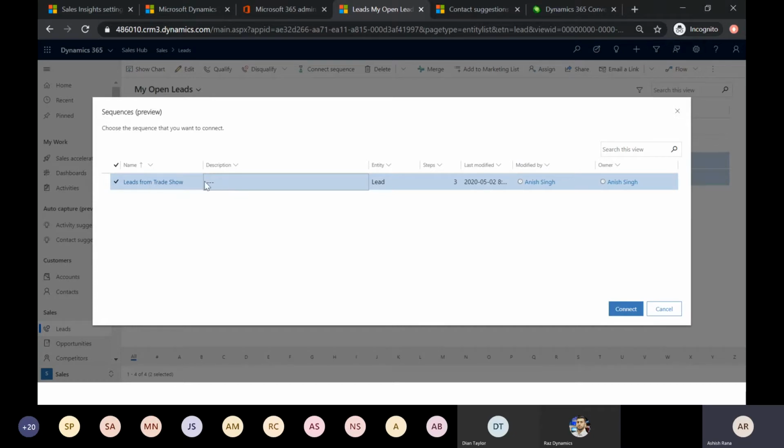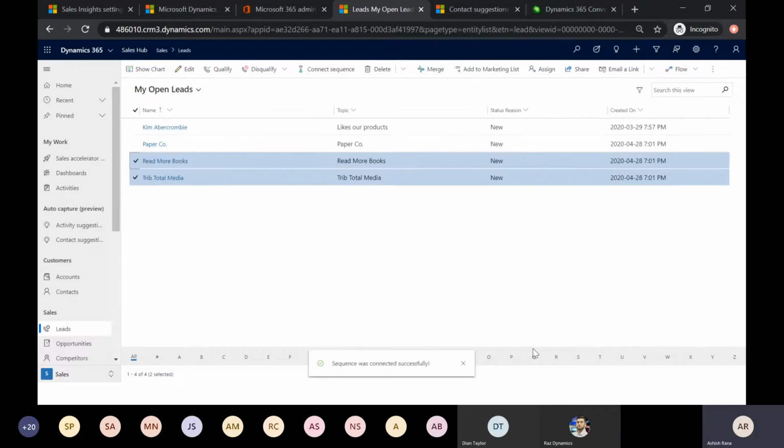Right now it's showing only one because I have one sequence for lead, one for the opportunity. But when you have multiple, you can choose any one of the records and which sequence you want to connect your leads to. So when I click on connect, it will connect all my leads to the sequence.